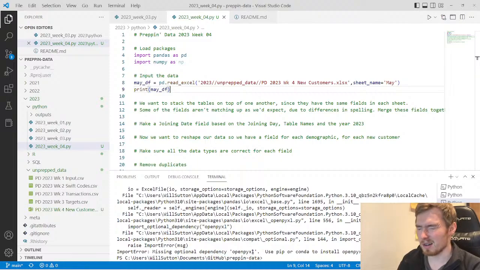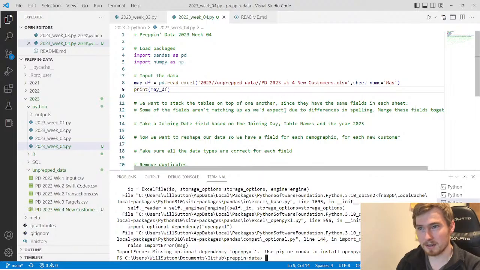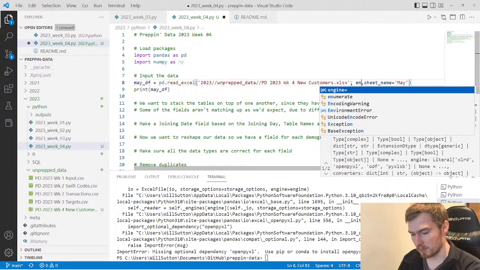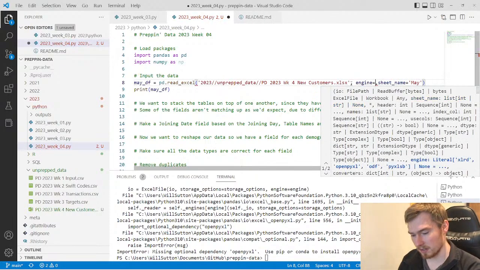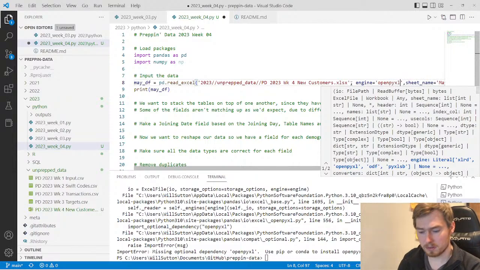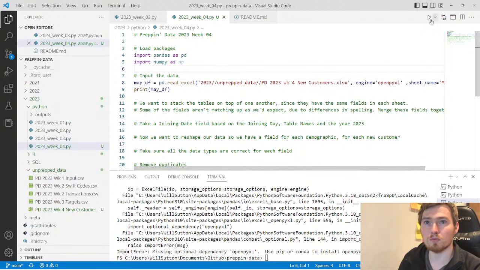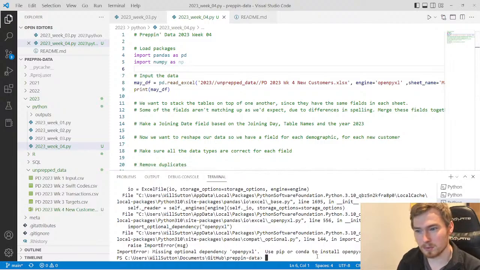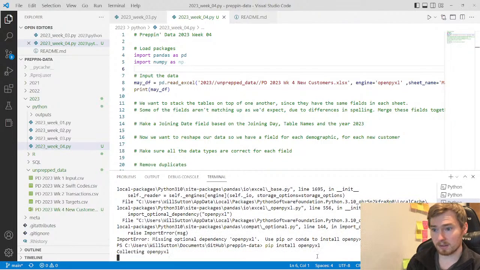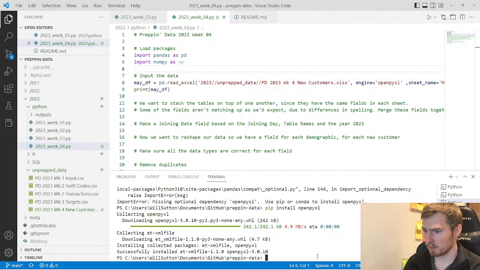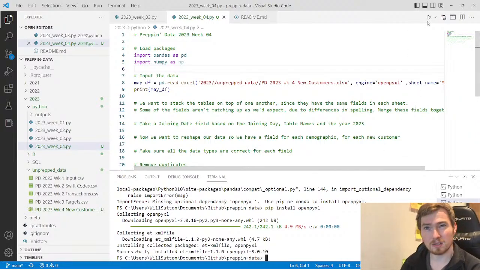Missing dependency. Sometimes it will require this openpyxl engine. I've used this before, so there's a functionality here called engine, and you can put openpyxl. Run that. Oh, you want me to install it? Okay, so I just go pip install openpyxl. Go and install that package, or that module. Okay, let's try again.